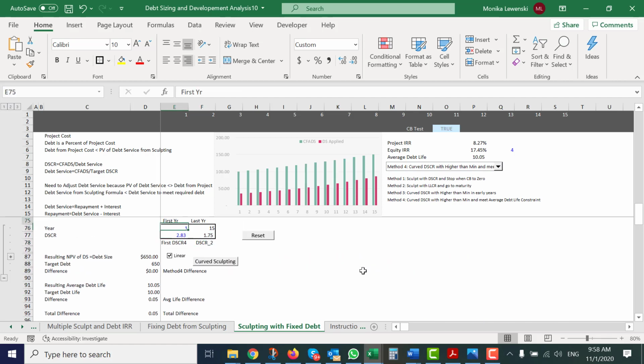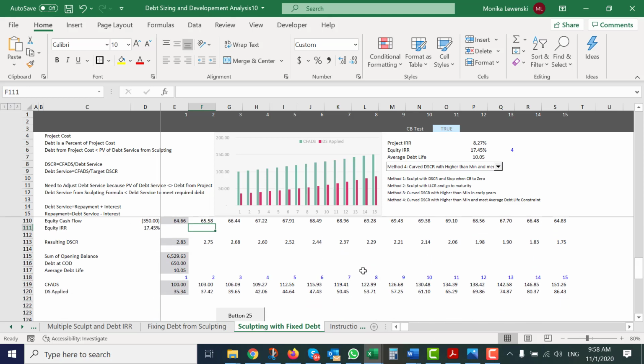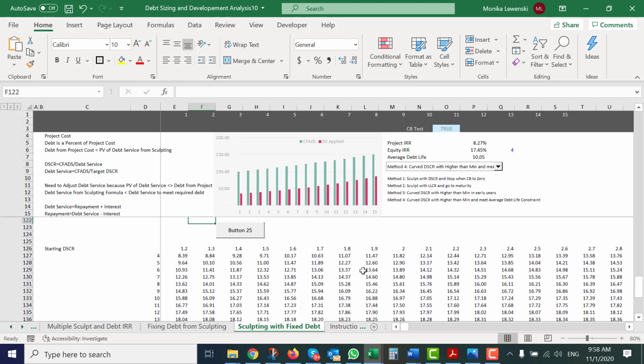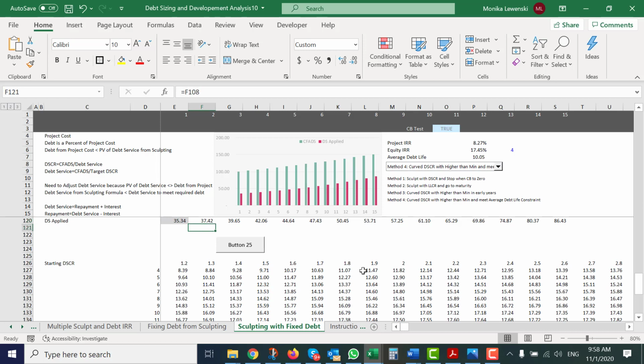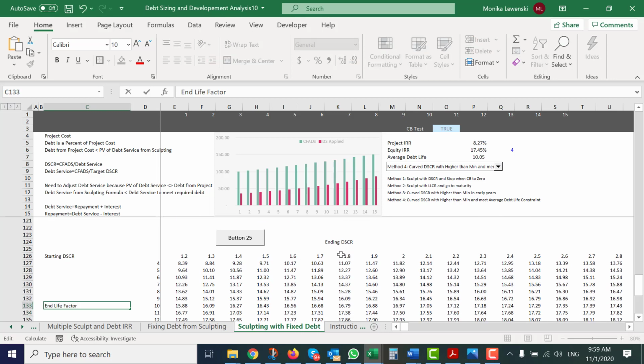instead of doing it like this, you could make a two-way data table where you change both these two things, this one and this one. And so I made this two-way data table. Now, when you make this, excuse me, this is the ending DSCR, I hope, and this is the end life factor, and this stupid thing up here is nothing.